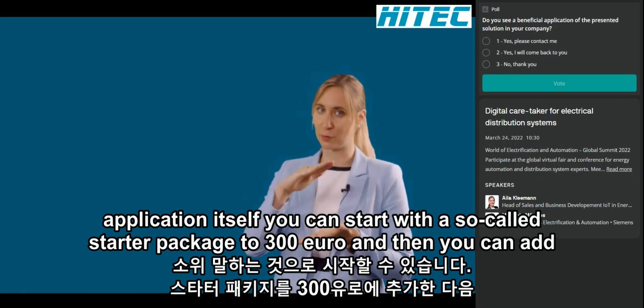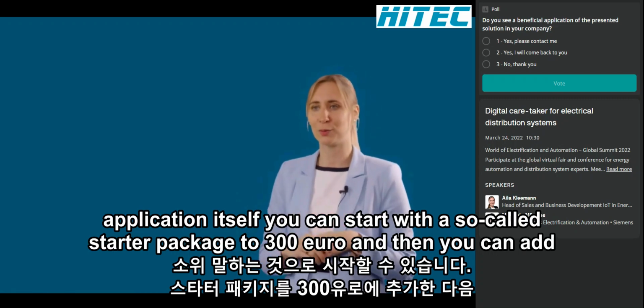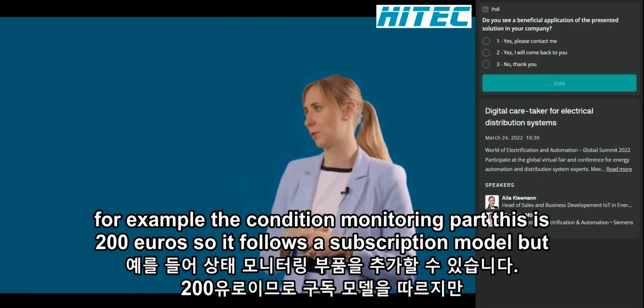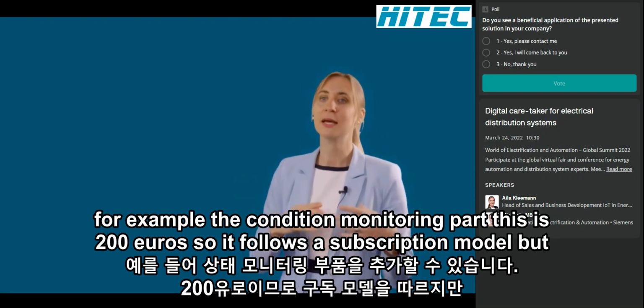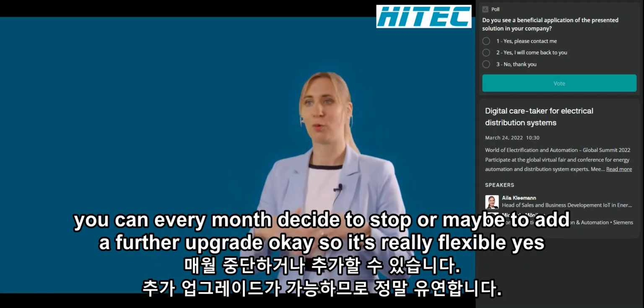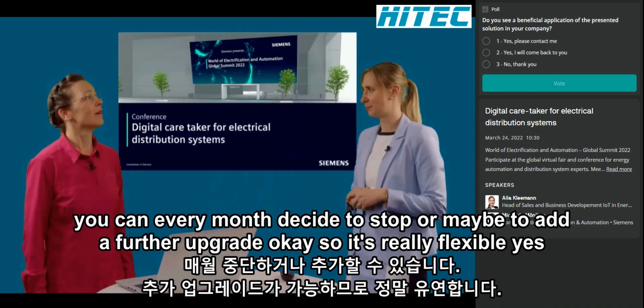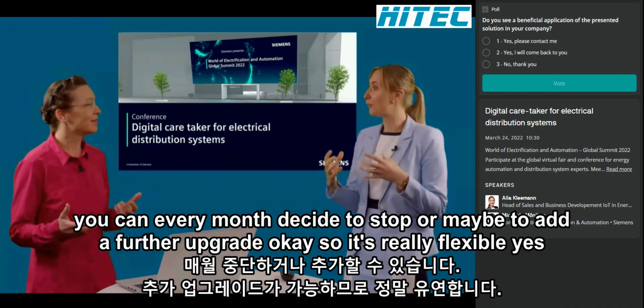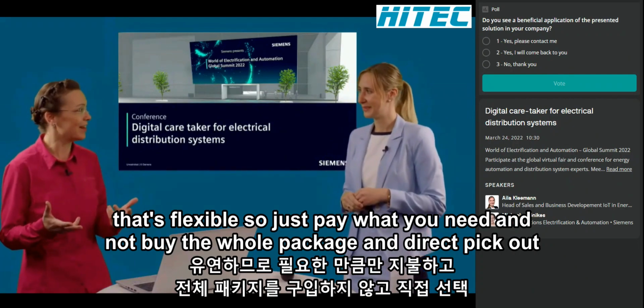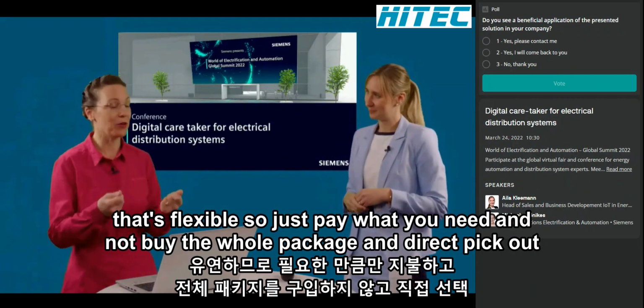You can start with a so-called starter package at €300, and then you can add, for example, the condition monitoring part for €200. So it follows a subscription model, but you can decide every month to stop or maybe to add a further upgrade. Okay, so it's really flexible. Yes, that's flexible. So just pay what you need and not buy the whole package and then pick out.